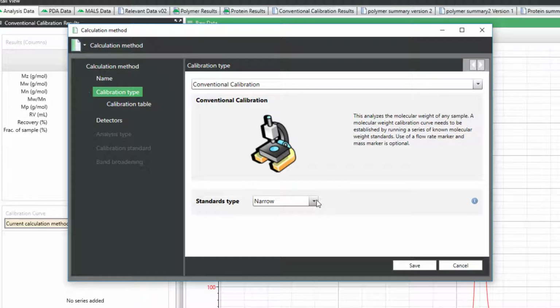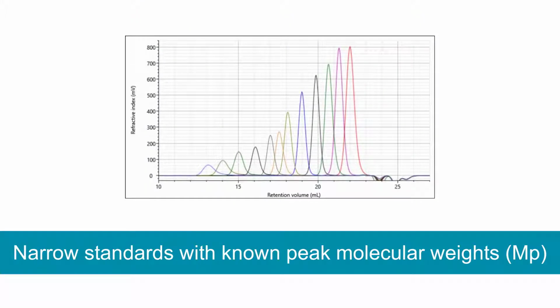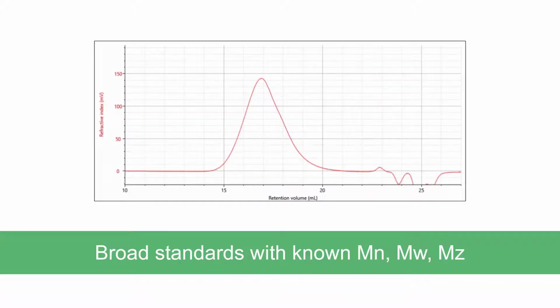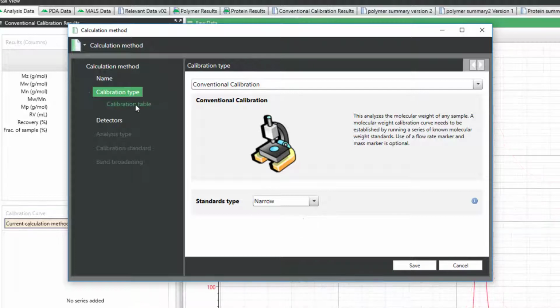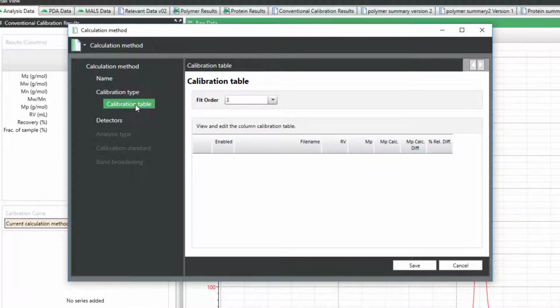For most conventional calibrations, you will use narrow standards with defined peak molecular weights. However, if you have broad standards with defined molecular weight moments, you can select the broad standards option to enter MN, MW, and if available, MZ. The calibration table will populate as you add these standards.